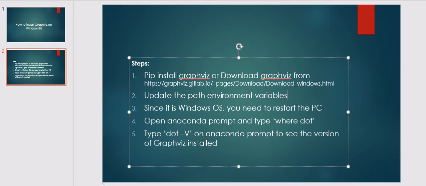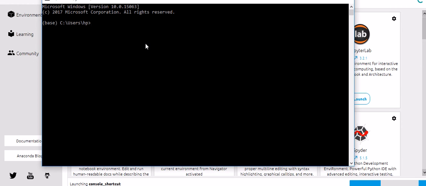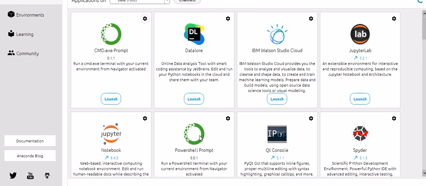So the first thing I'm going to do is open Anaconda Navigator. If you're trying to pip install it, you launch the Anaconda prompt. That's if you're following the first option. So here you type pip install graphviz. Of course, you have to be connected to the internet. Then you hit the enter key. This will take a few seconds or a few minutes to install, and once it is done, you are good to go.